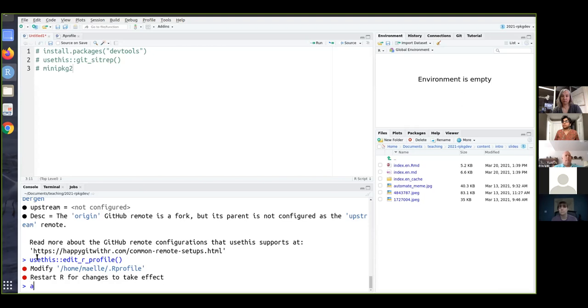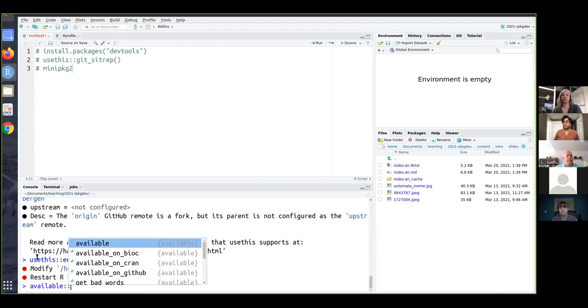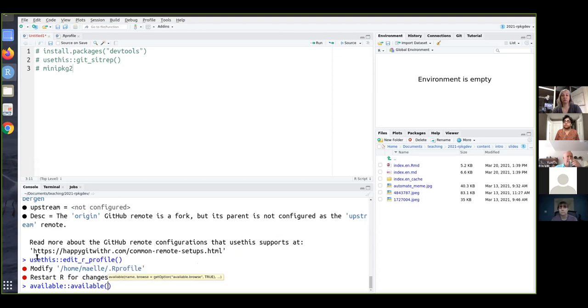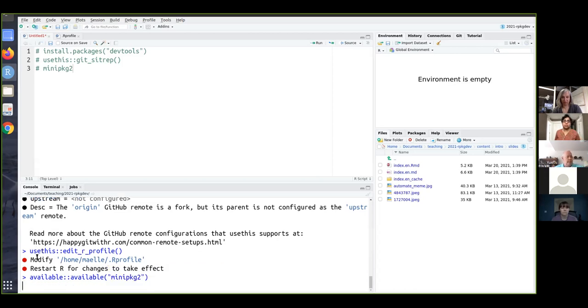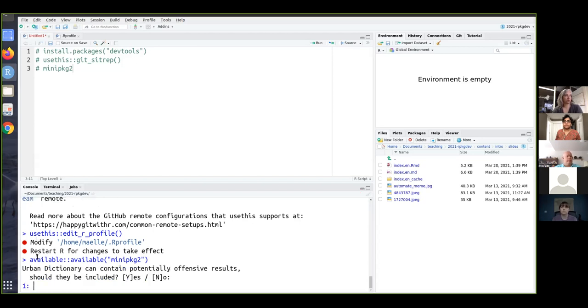So you can run a function in the available package, which has a function called available. You type the name of your package like this, just to see if there is any package on CRAN or Bioconductor or GitHub with this name. If you want, it can also query Urban Dictionary results for you. That can be important. I'm not a native speaker, so I could choose a package name that's actually an offensive word in English. I'm still going to say no here just because it will be quicker.